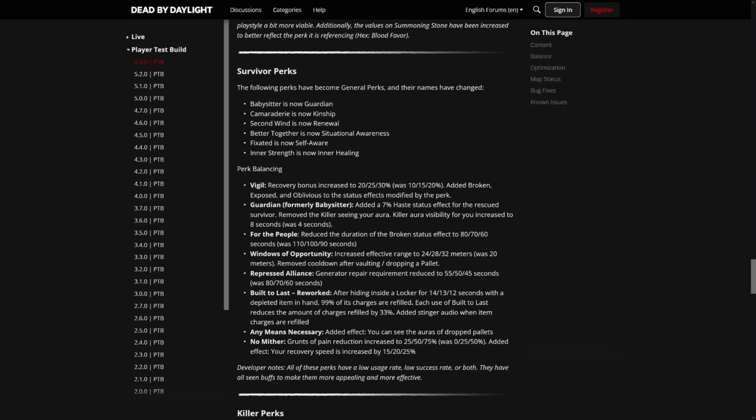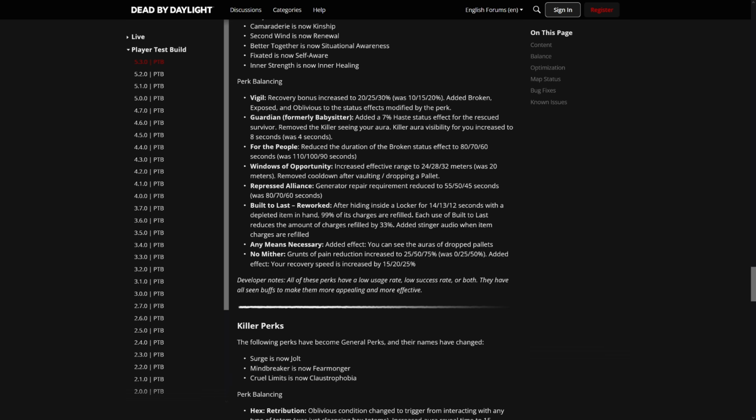Guardian added a 7% haste effect for the rescued survivor. Remove the killer seeing your aura. Killer aura visibility for you increased to 8 seconds. This is actually really good. Reduce the duration of For the People's Broken status effect to 80, 70, or 60 seconds, so that's good. Increased effective range of Windows of Opportunity to 32 meters at max, and there is no cooldown.